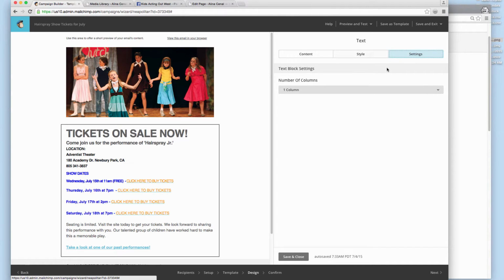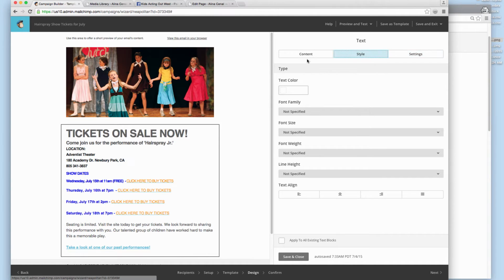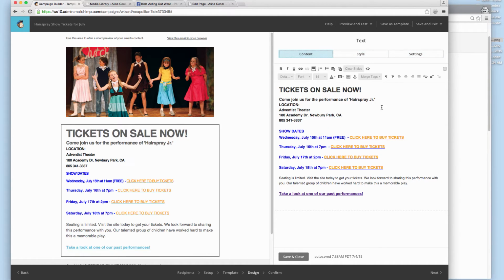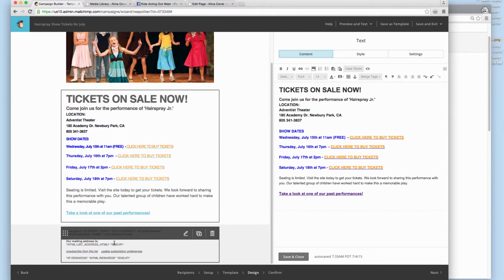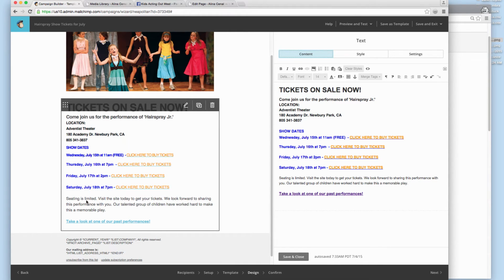Let's see its settings. You can change columns. That's for later. So this is just the basics. So here's everything there. That looks good. Visit site today. And your information down there, which Mailchimp will fill out, so don't worry about that. Just make sure I got this right.